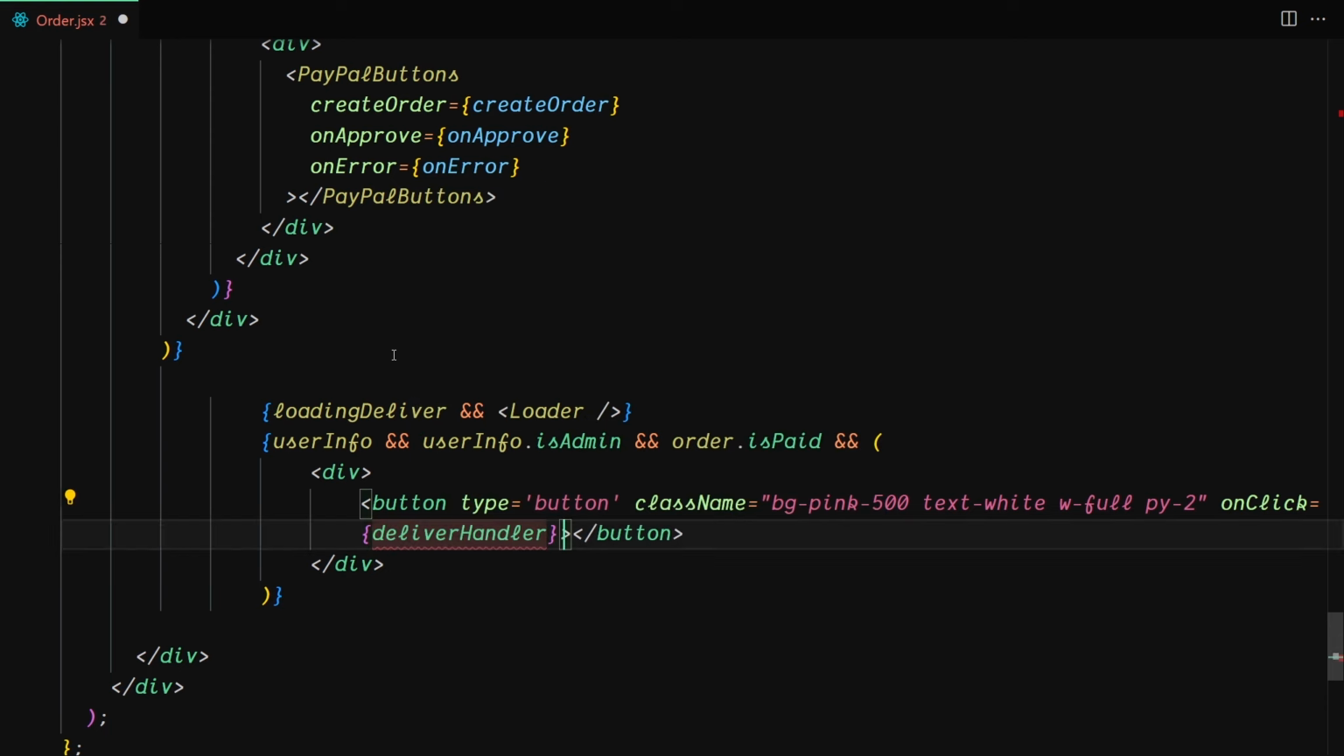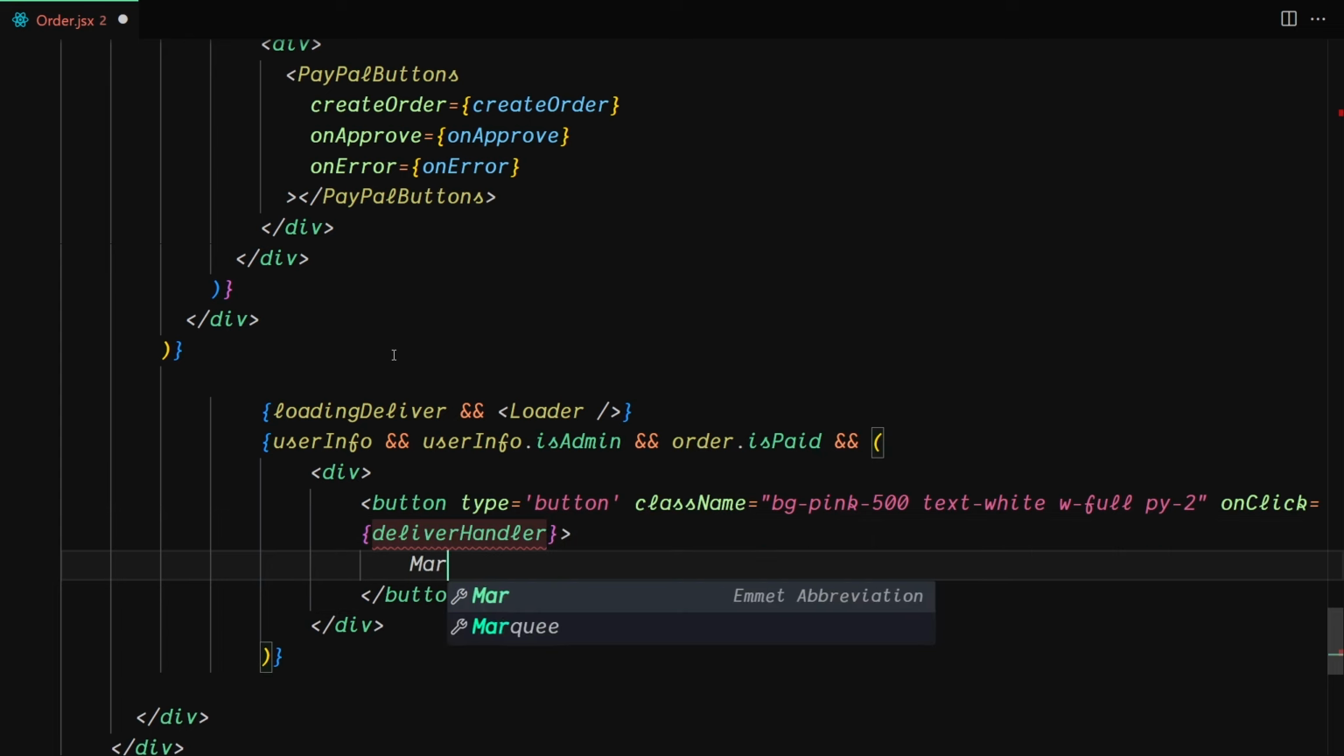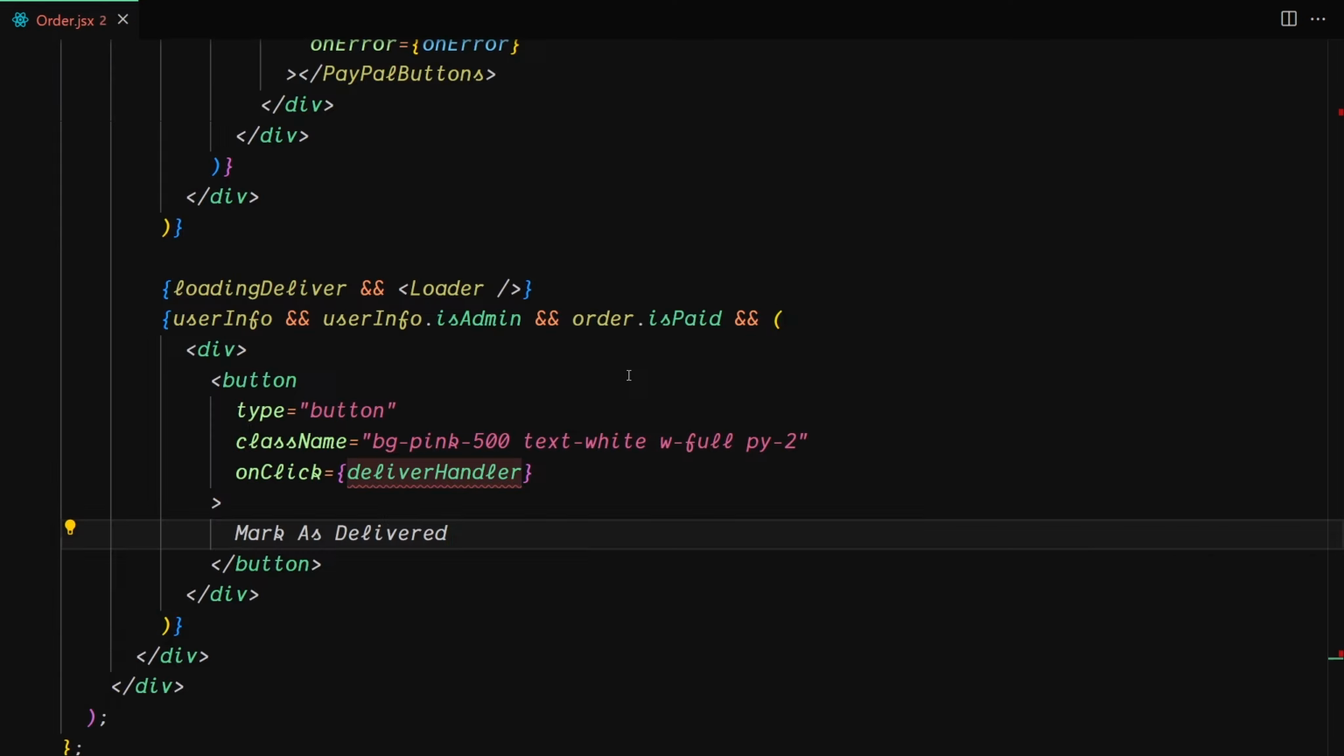I'm going to just create that in a few seconds, but first of all let me just write mark as delivered. Now let me just save them, and we are not going to see anything. But now let me just create this function right here.